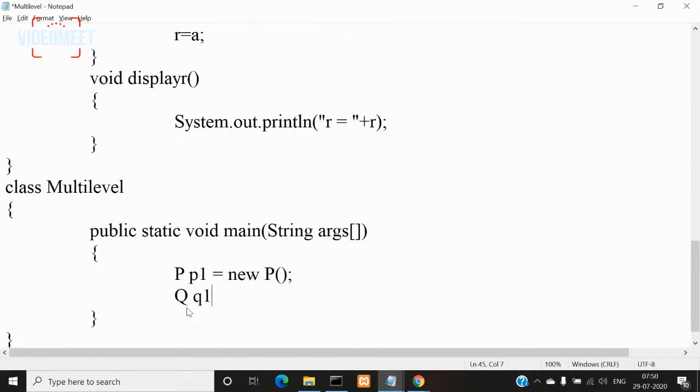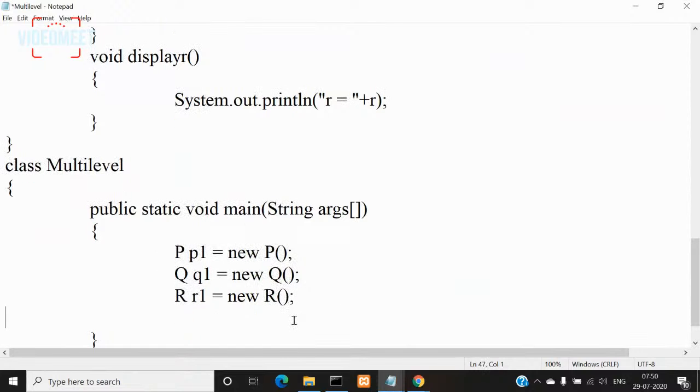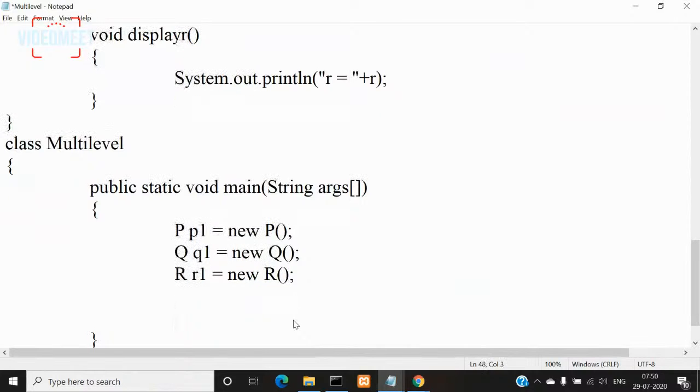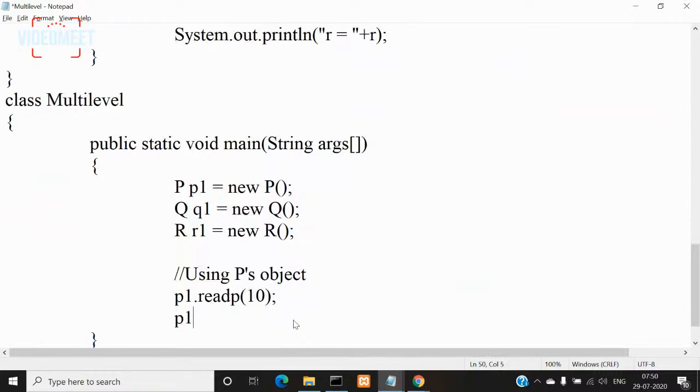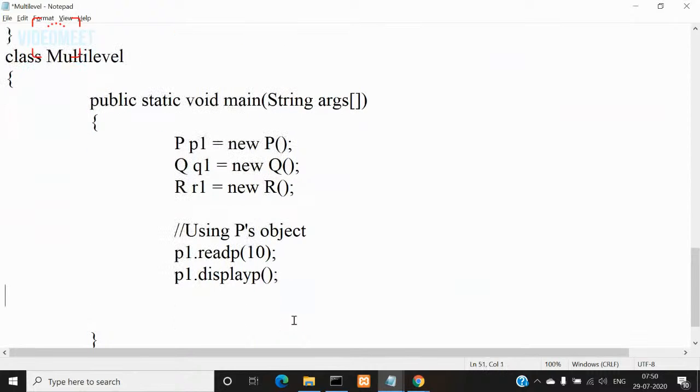Similarly for class Q, Q1, class R, R1. Now using P, I can access only using P's object. So I can only call P1.readP, passing a value, and then I can call P1.displayP. So this is using P's object.